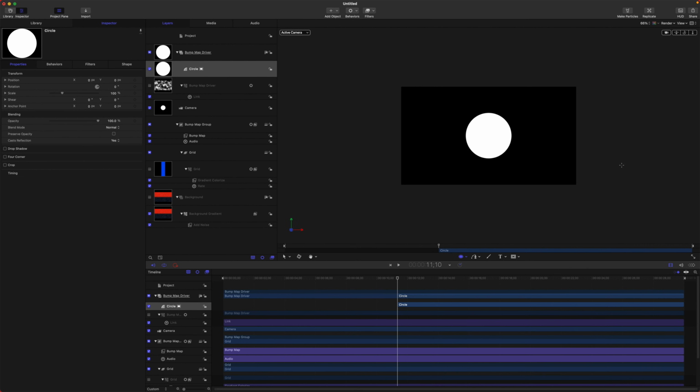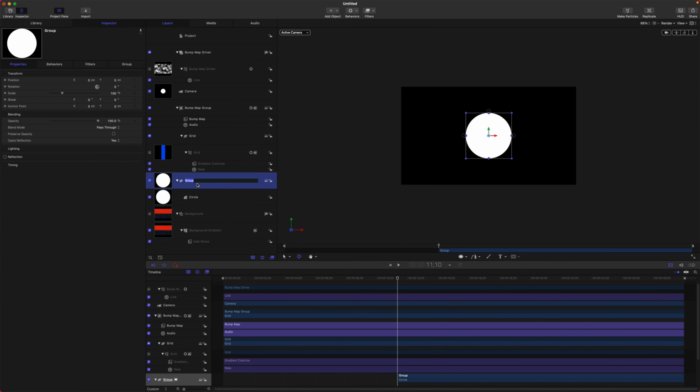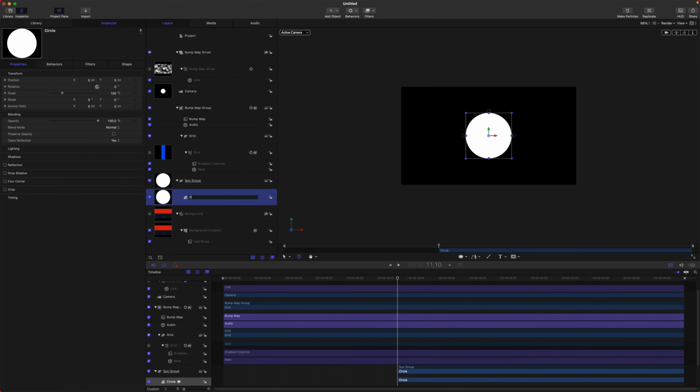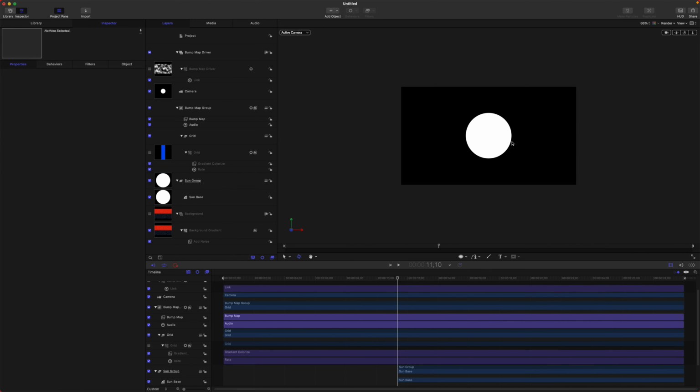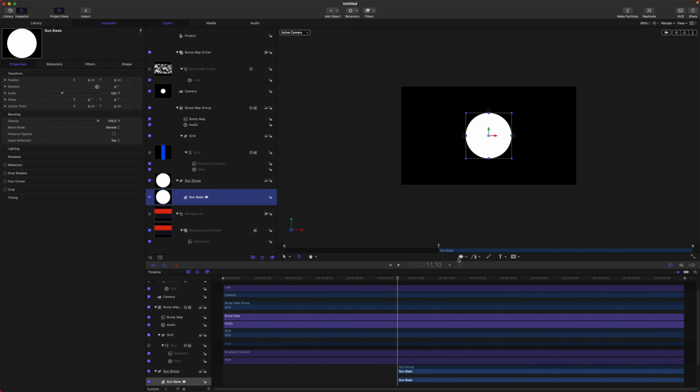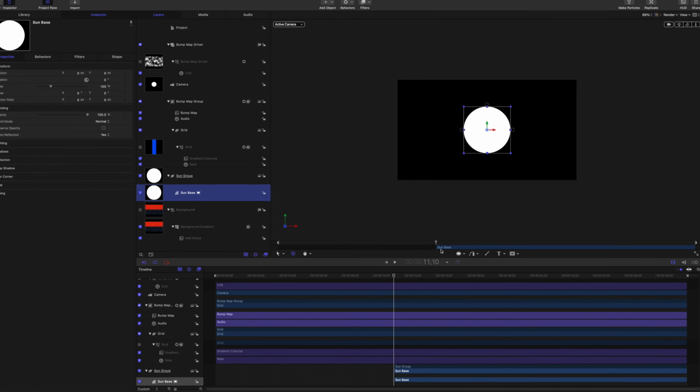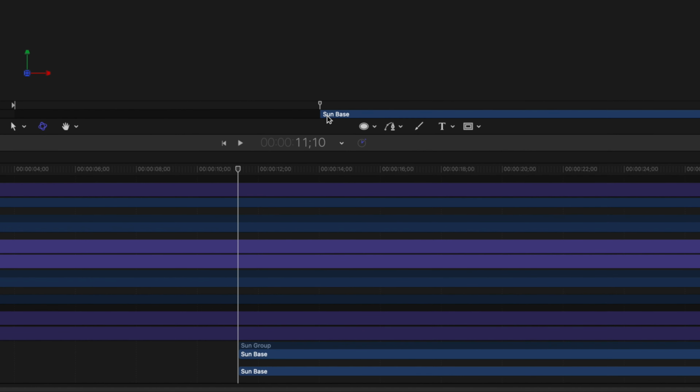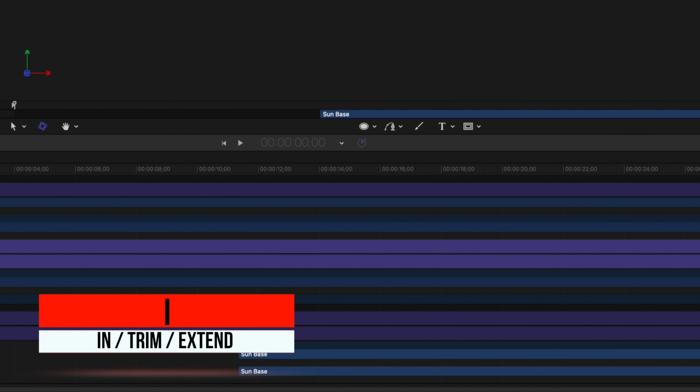Now what we want is for this circle to have those lines, and I'm actually going to drag this underneath the grid here, and we're going to call this the sun group. And we'll call this the sun base. So to get these lines, we could manually create masks and stuff if you wanted to, but I feel like that's a little bit tedious. Oh, and you'll notice that I put the sun in the middle. We don't want that. So select your sun base and we'll push I so that it's there for the entire video.